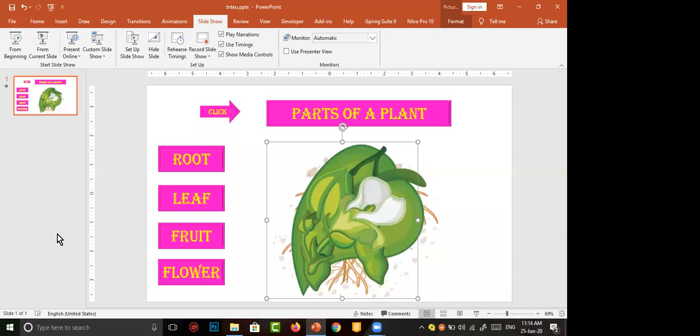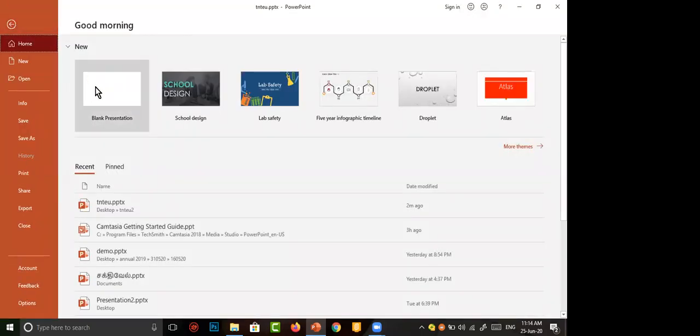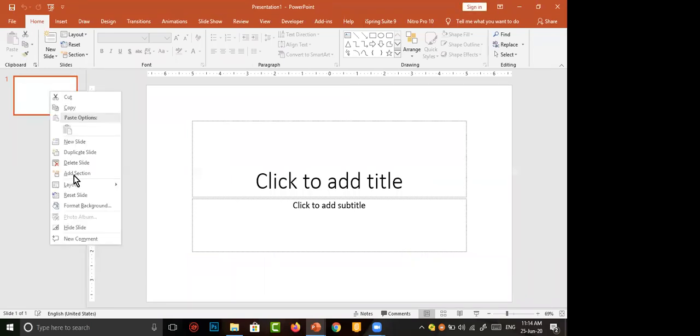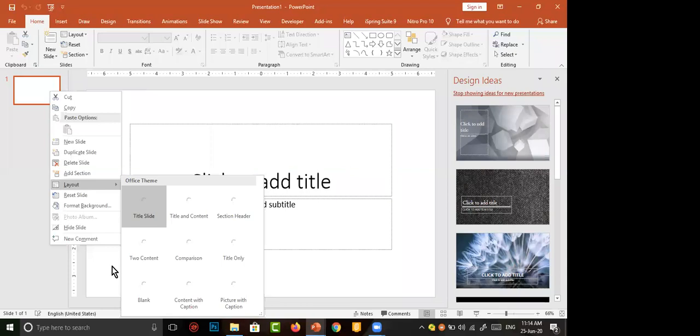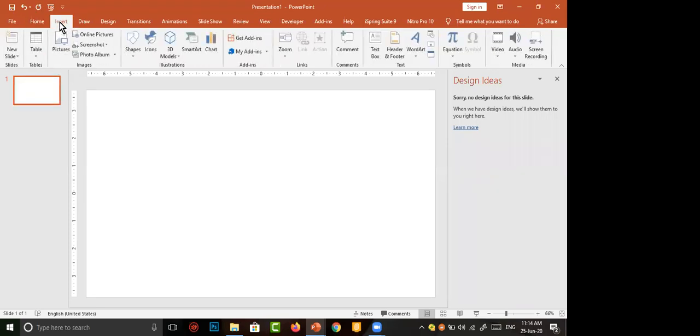For this purpose, we have to open a new slide, which will be in blank layout. Nothing is there. What we saw in the previous presentation is one rectangle, then an arrow mark, then a plant picture. First of all, I would like to insert a rectangle.